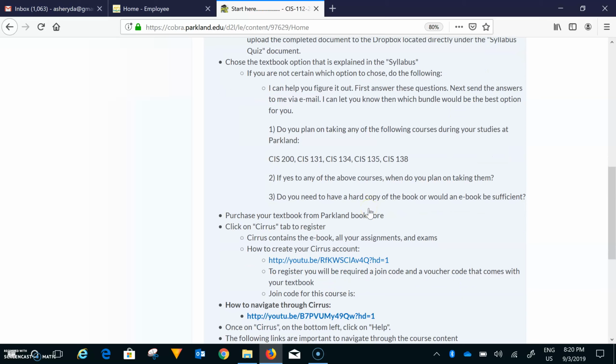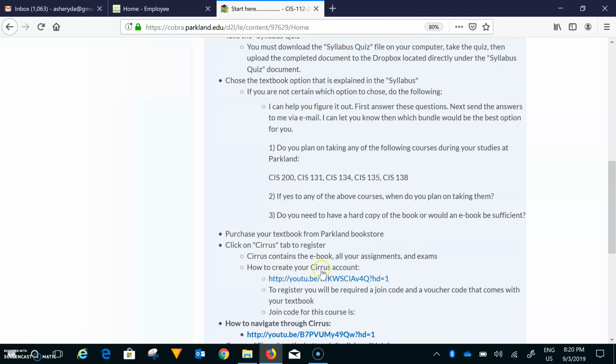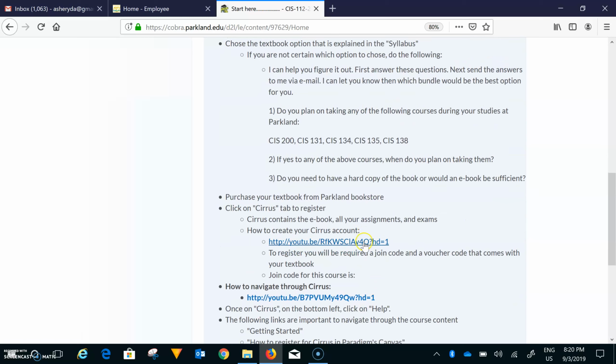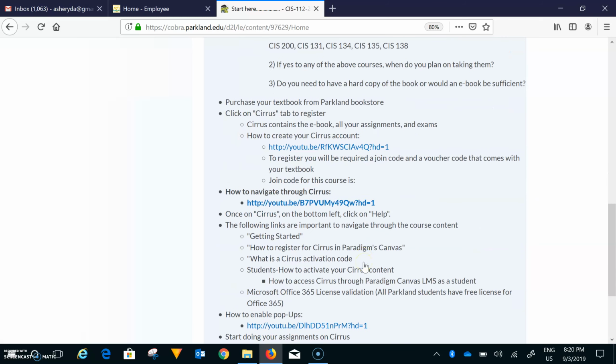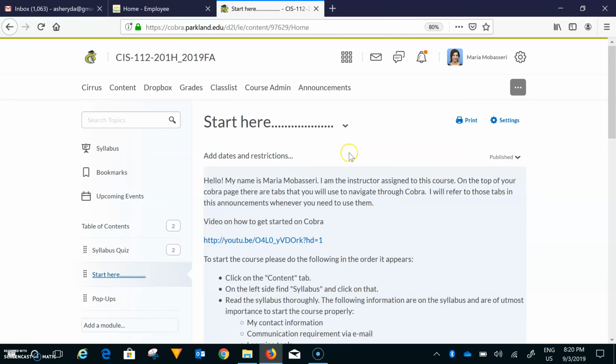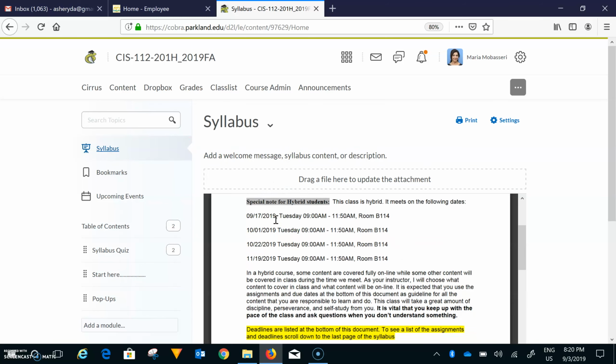The main place that you'll be working on your assignments is called Cirrus. I will take you through Cirrus navigation in a different video, and I'll post that here, on how to create your account on Cirrus and how to navigate through it. Once you read that, go ahead and read carefully what is under start here. After you're done with that, go to your syllabus, click on it, and read your syllabus in here.